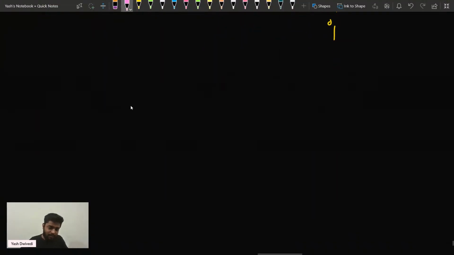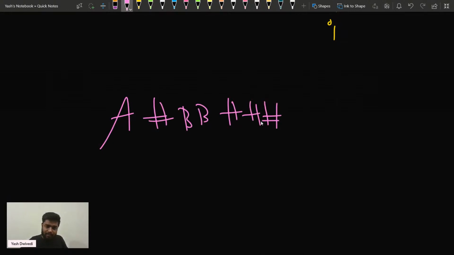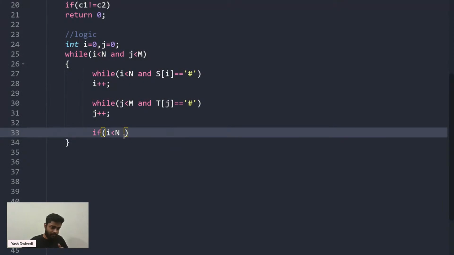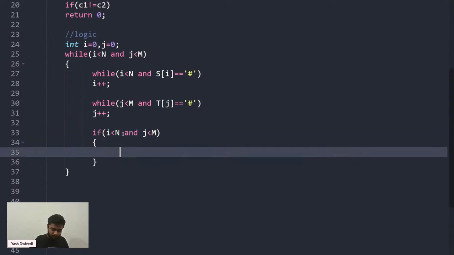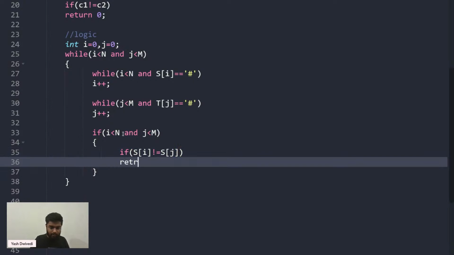Similarly, for the other string, if j is standing here and moves forward, j will move to the end. So you need to check that j is lesser than m. Then you can simply check s of i and s of j. If s of i is not equal to s of j, you can simply return 0. Is this part clear to everyone?